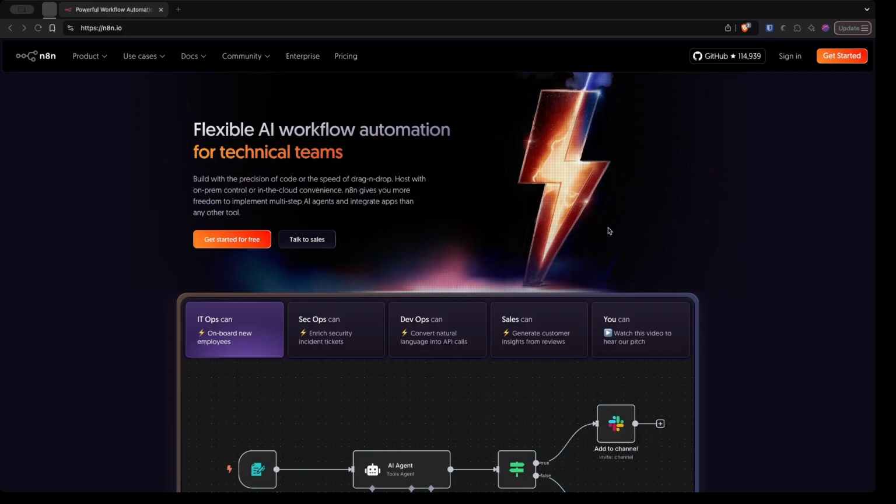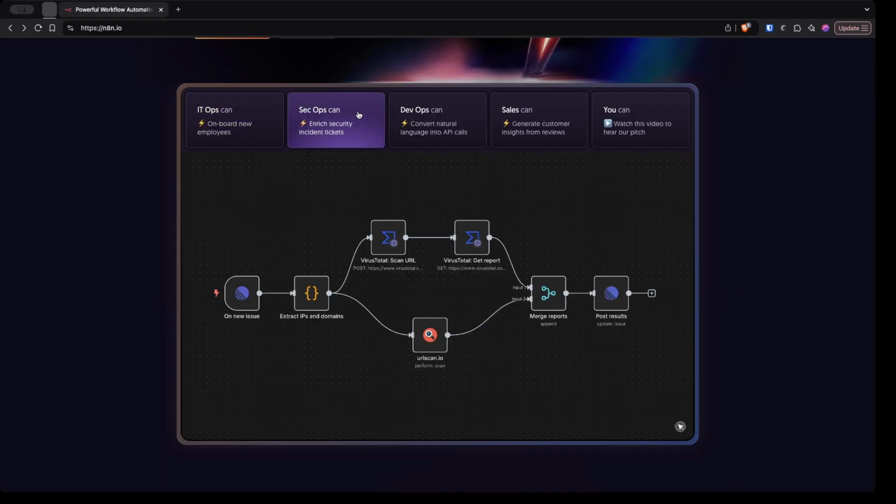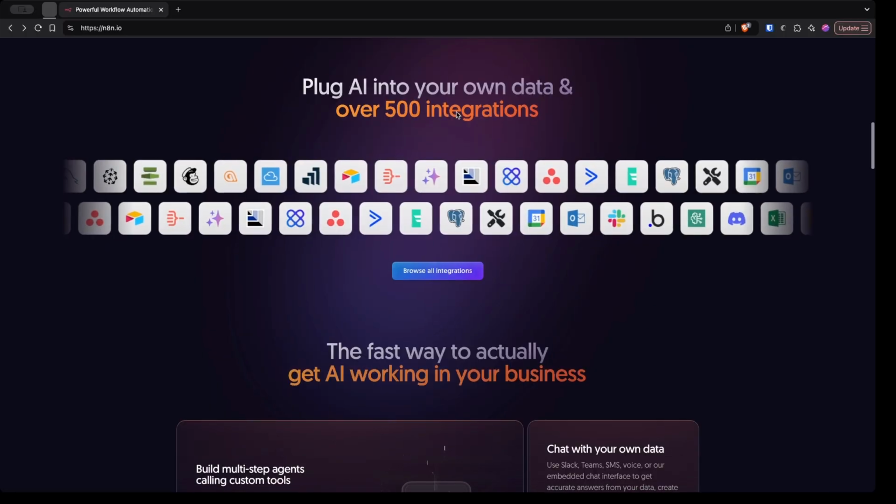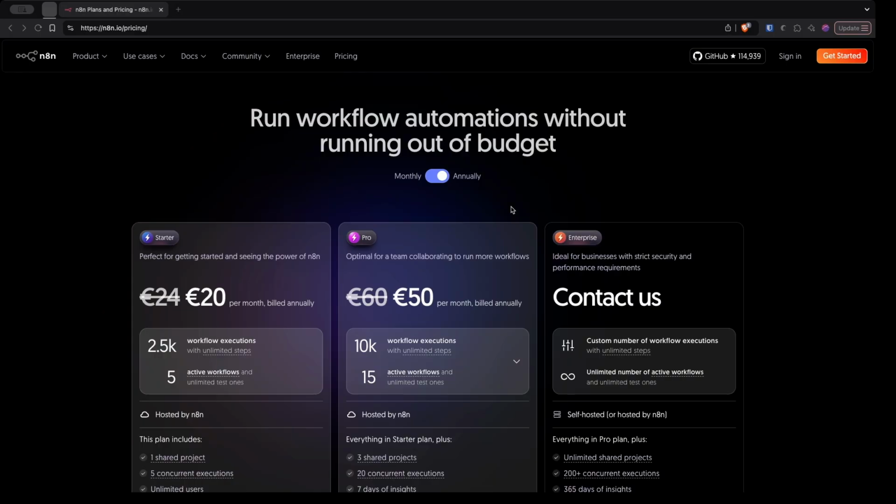So recently, I wanted to set up a simple workflow automation for myself using a tool called NNN. It's kind of like Zapier or make.com. You build automations visually, drag and drop style, and it integrates with a ton of services out of the box. The problem is that if you want your automations to run frequently, it gets expensive very fast. I just wanted my workflow to run every 15 minutes, and this already put me in the pro tier, which is 50 euros a month.